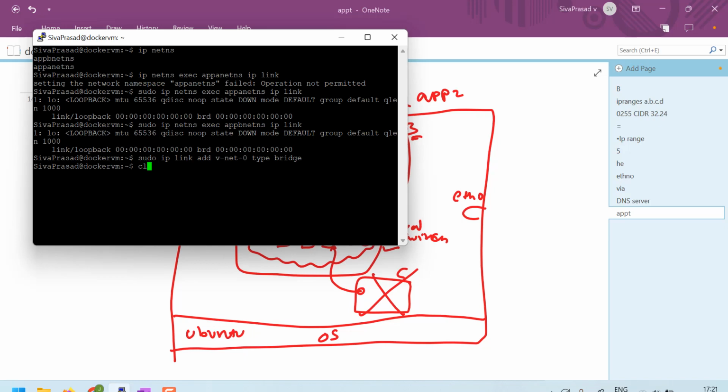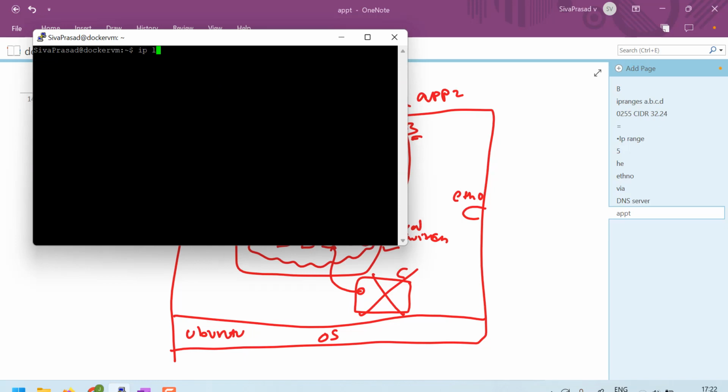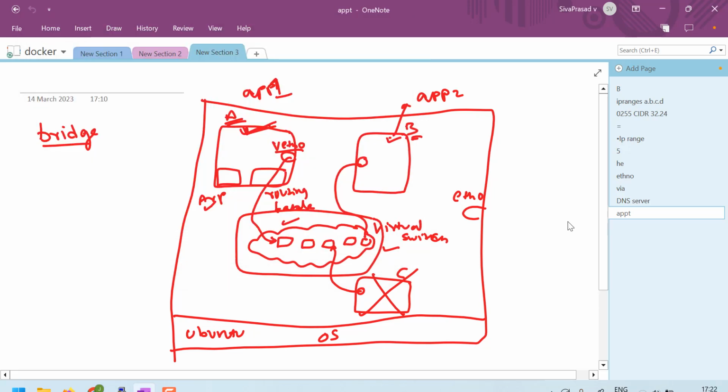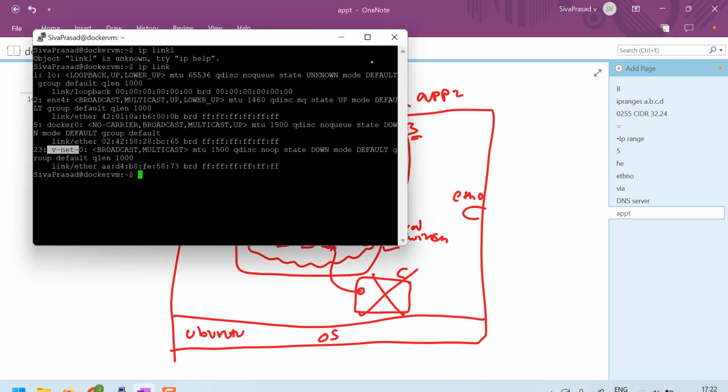Fine. Now, if I just write ip link, see, is there another interface on the host called vnet0? Yes. So basically, what I did is I created a virtual switch. For every virtual switch, there will be an interface again. So the interface name is vnet0. Fine. I have to allocate an IP address for this.